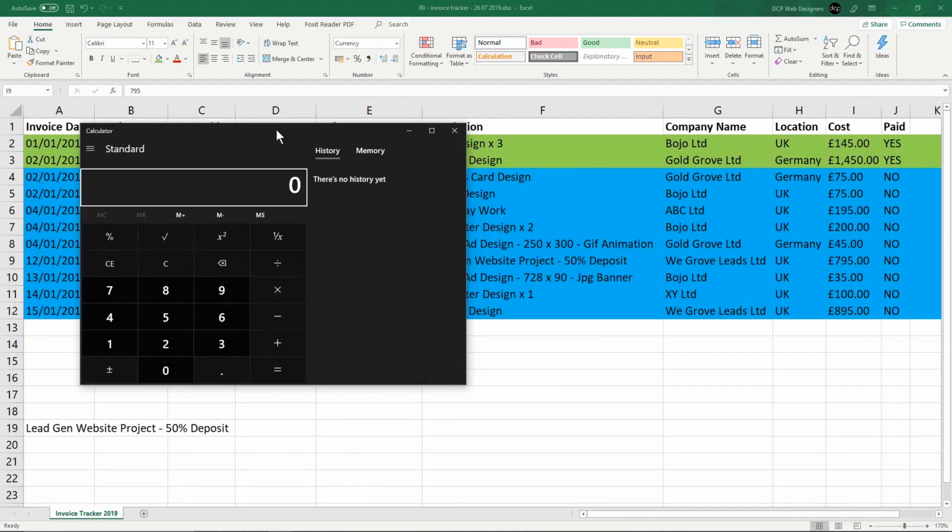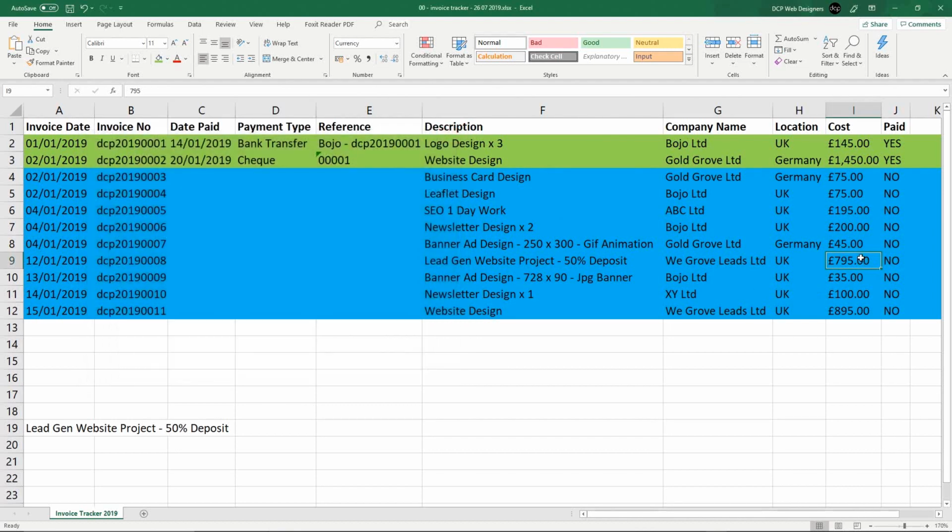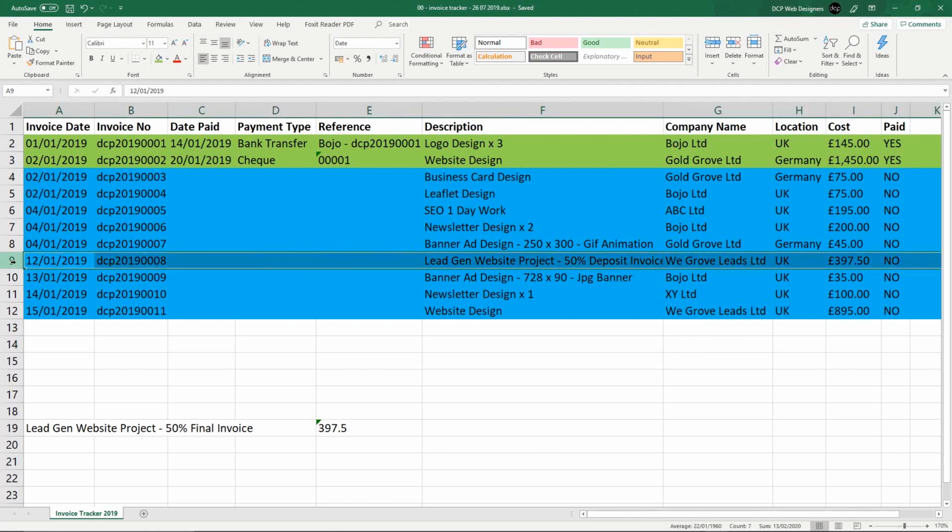So let's do the real maths. 795 divided by 2 is 397 and 50 pence. So I'll paste that into here, 397.50, and then I'll paste that into here, 397.50. And instead of it saying deposit, I'll say final invoice, yeah? In fact, I will put the word invoice at the end, right? Invoice. So when this customer paid me the deposit, I would have said to them on the 12th of the 1st, here's your 50% deposit invoice, we've agreed everything, please make payment.